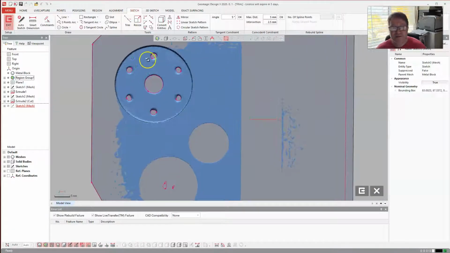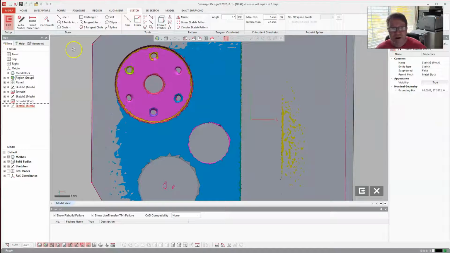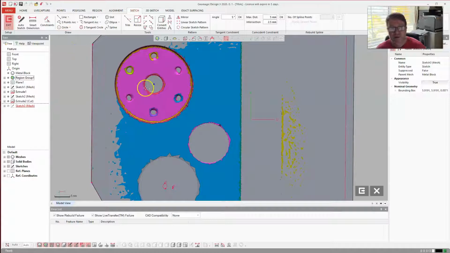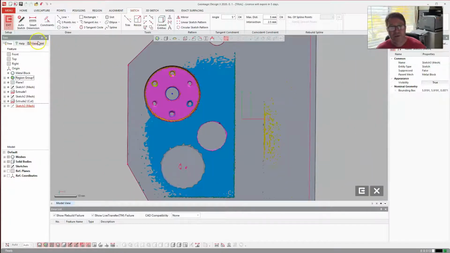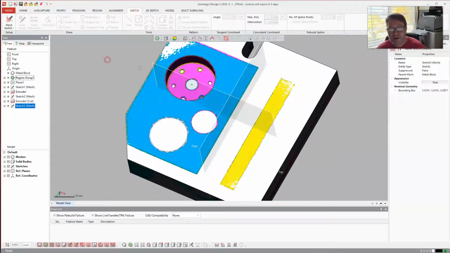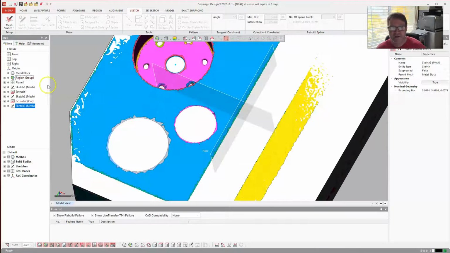Now see the polylines it's created for me. I want though this circle right here. That one I think is going to be good enough for me. Hit exit. Notice how I forgot to add a dimension. I can always add that in later.